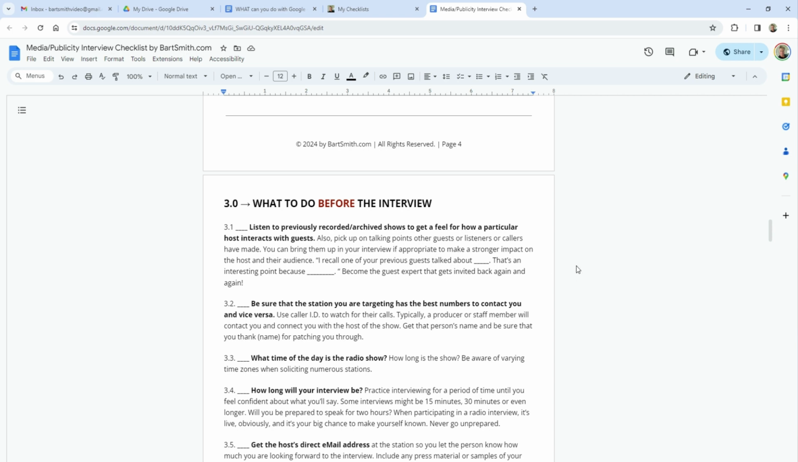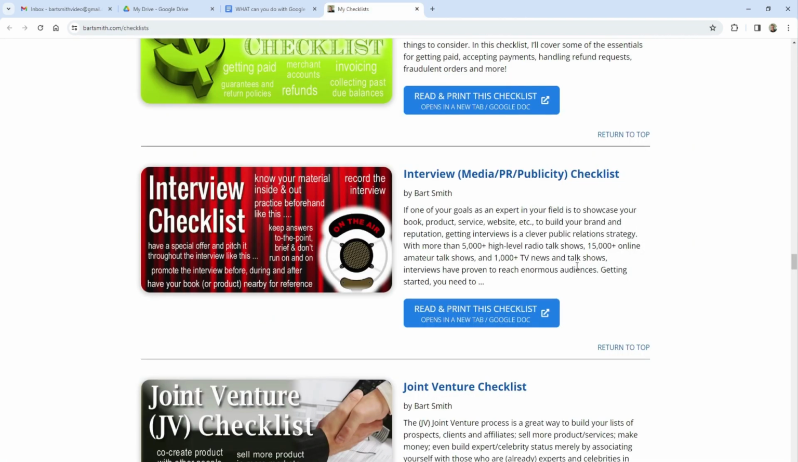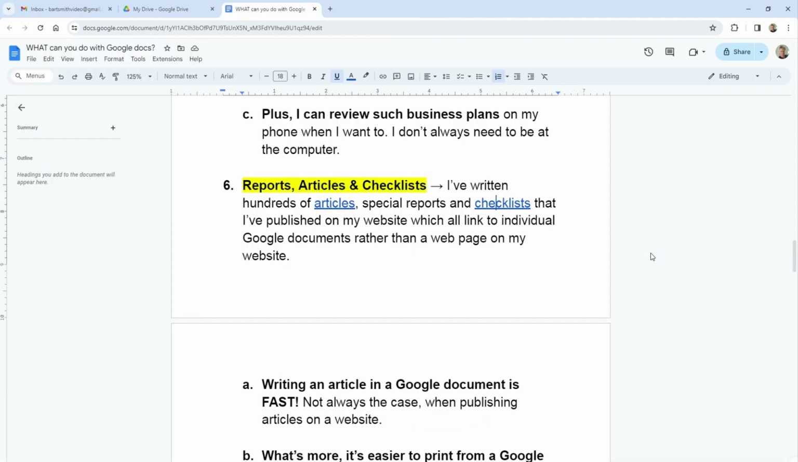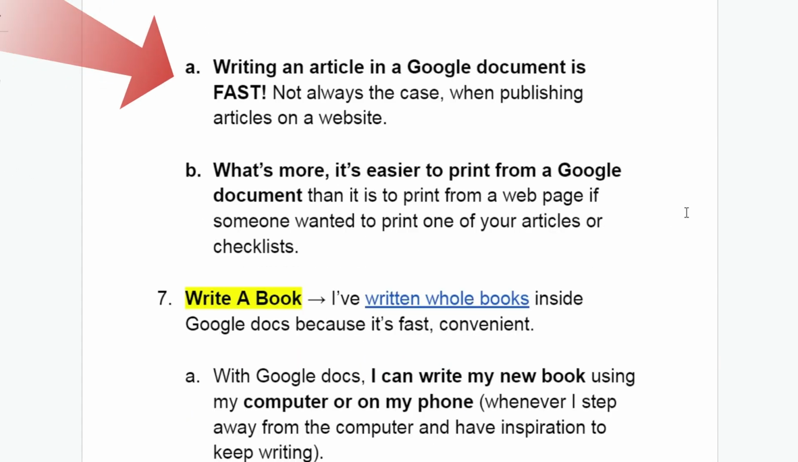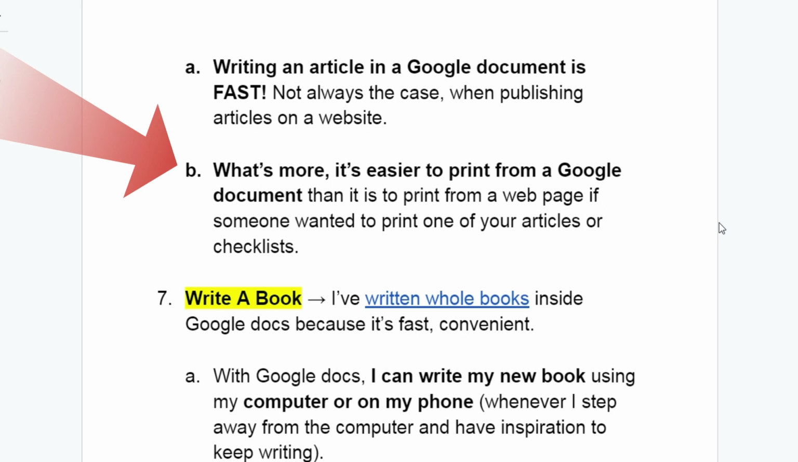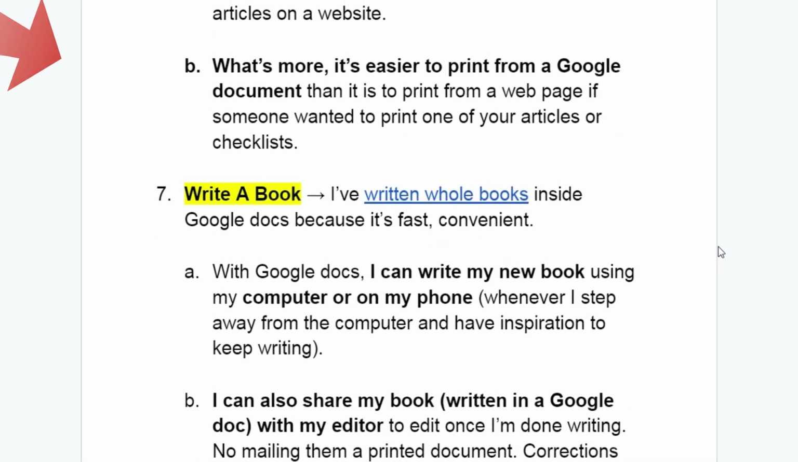I accomplished that. Hey, the whole checklist is done. Great. So, again, I've written hundreds of articles and checklists that I've published on my website. Writing an article in a Google document is fast, not always the case when publishing articles on your website. What's more, it's easier to print from a Google document than it is to print from a web page if someone wanted to print one of your articles or your checklists.